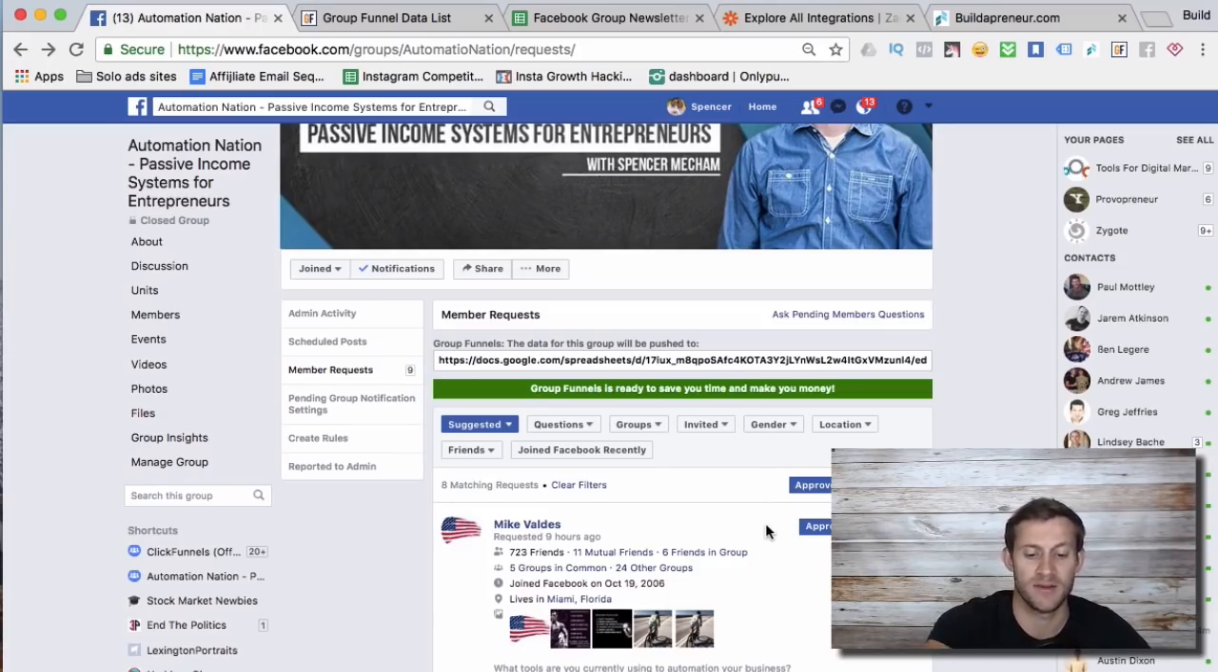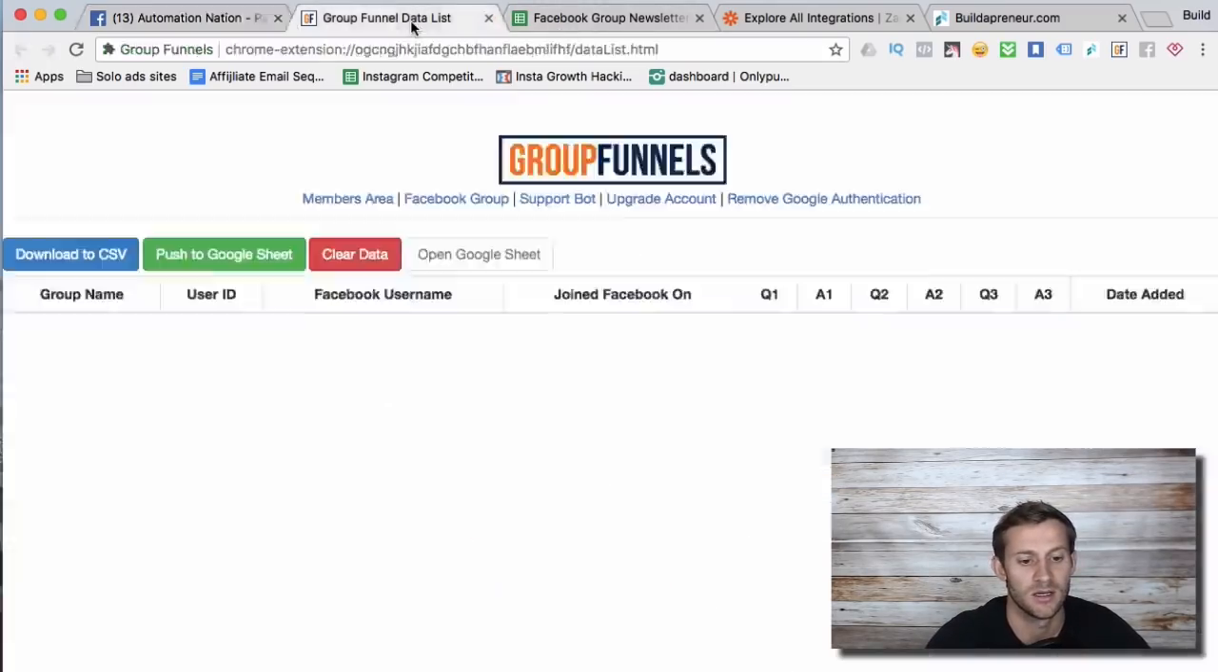It's going to get their name and their email, and you can see first it's going to put it into here. Now I can see it in Group Funnels, and we'll have to edit out these email addresses right here. And then what you're able to do is say push to Google Sheet. And we've already connected it to my Google Sheet, so it now pushes all those email addresses to a Google Sheet that I've already created, okay?